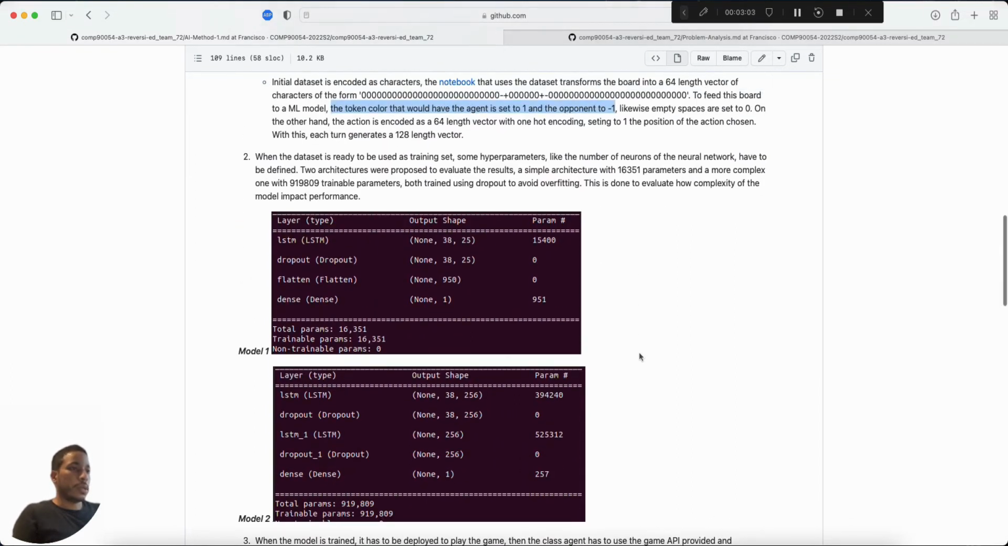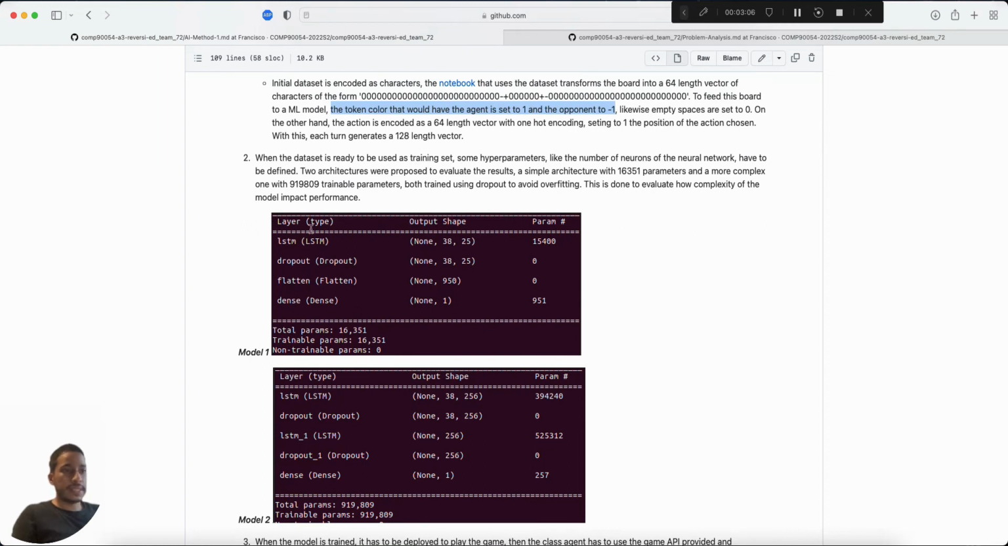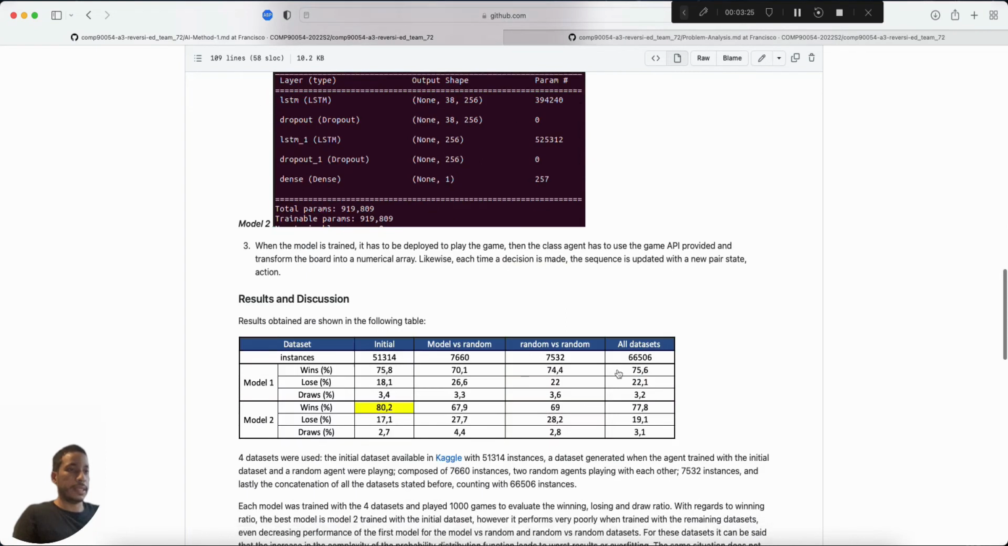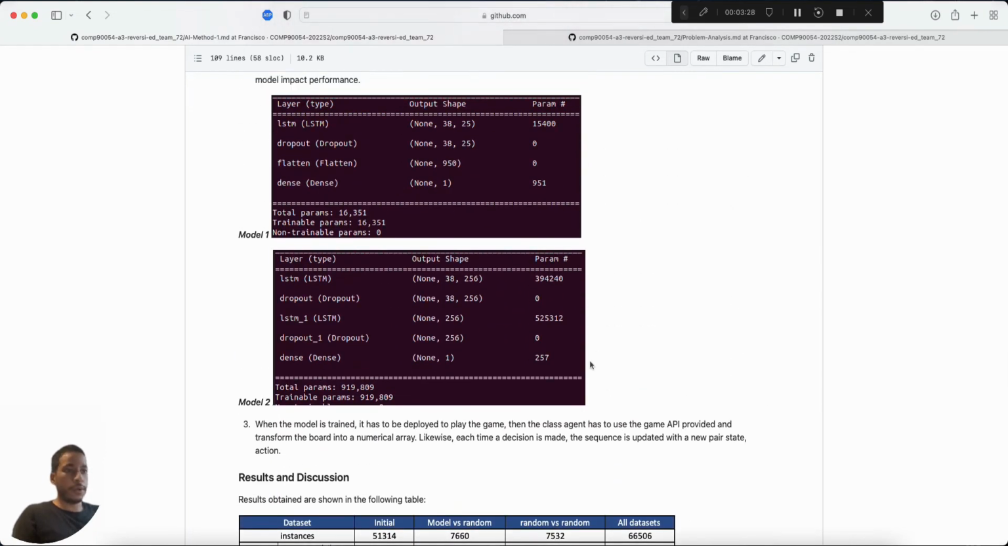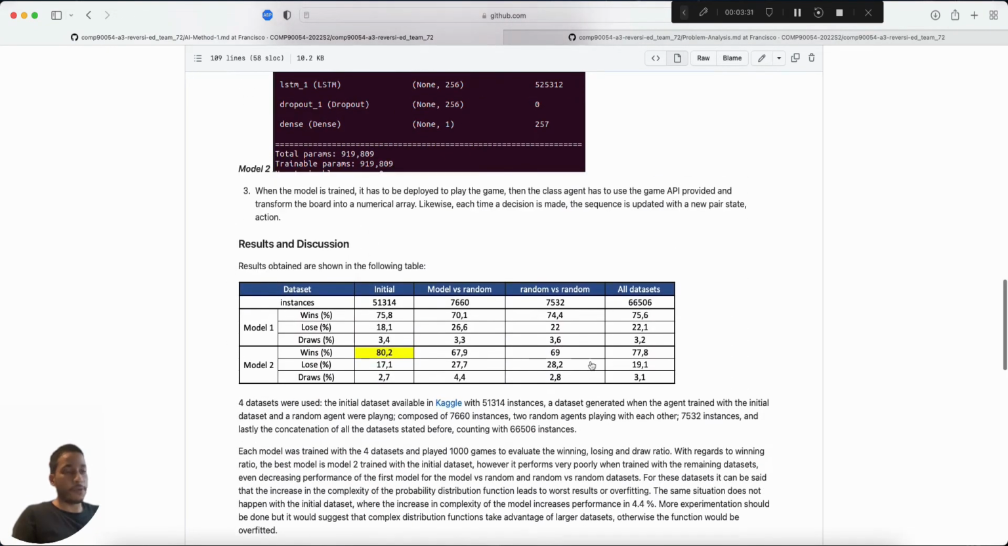We used two types of LSTMs with different numbers of parameters, one very simple with around 16,000 and another with almost 1 million trainable parameters. The reason to do that is to measure how the complexity of the model would affect results for this specific case. And here, after training the model and evaluating the performance in 1,000 games, are the results.